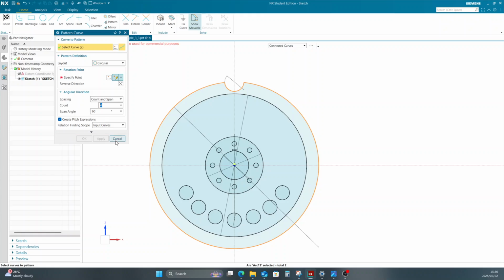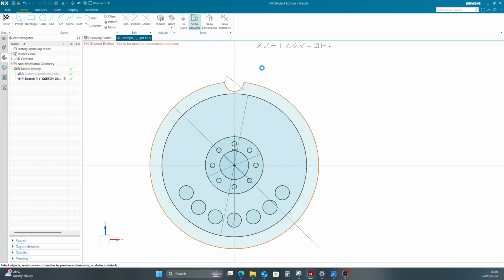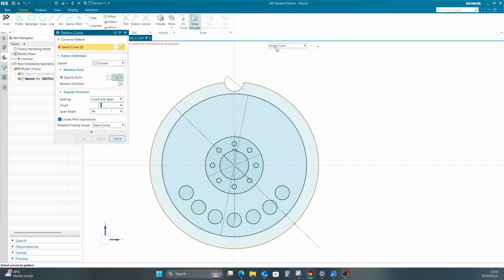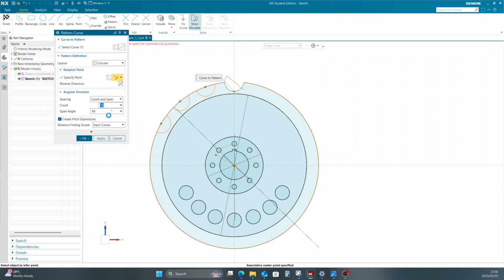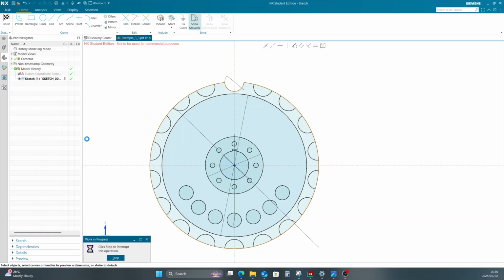But you don't want the entire curve, so you can just say pattern and then select here. So this is your feature selection, or yeah, your filter for selection. So single curve, and only select that half circle there. It will be circular. My center point will once again be the sketch origin, and this time I have 18 of them, span 360 degrees. So 18, and my span is 360. It arranges them nicely, and if I click OK, it creates all of those circles.